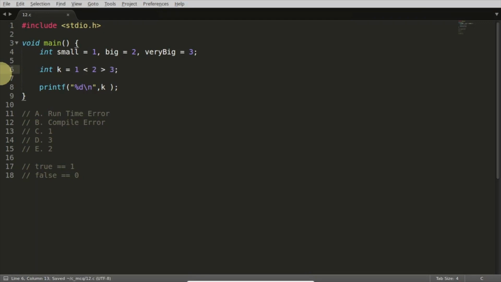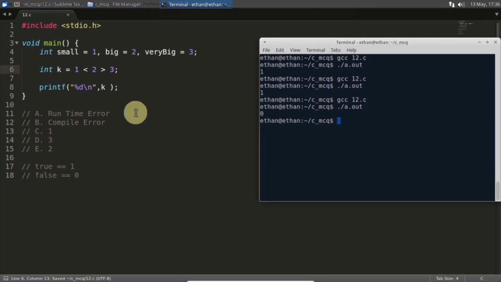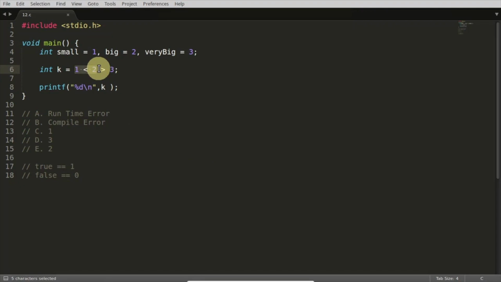So once we compile this, we'll get this 0. Why? Because 1 less than 2, yes, it is true. In the true case, it will return 1 here. 1 is greater than 3, no, it is not. So in that situation 0 will come here, and 0 is getting assigned to this k, and we are just printing that k here.